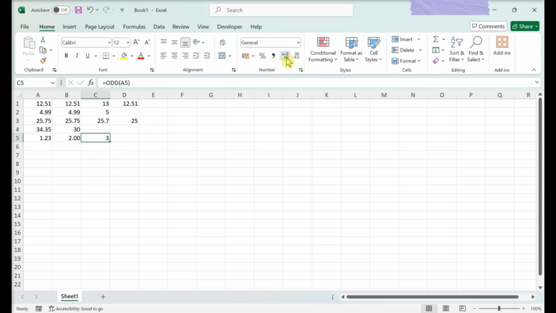Click the Increase Decimal button to show more decimal places. Click the Decrease Decimal button to show fewer decimal places.